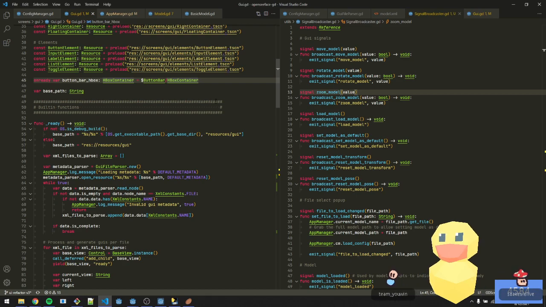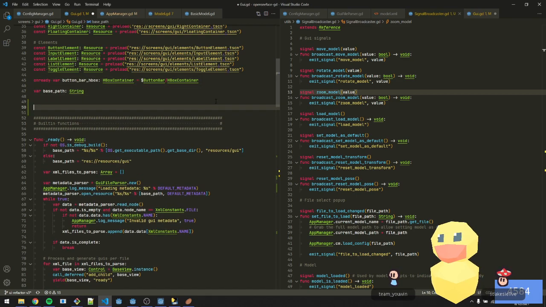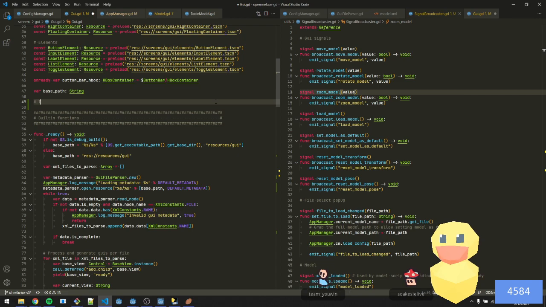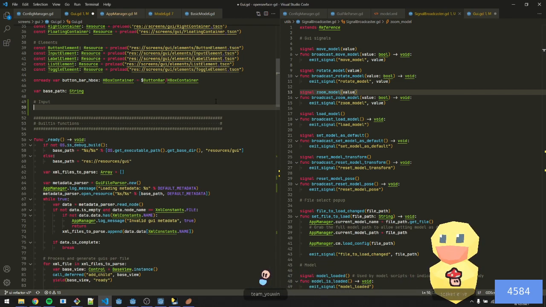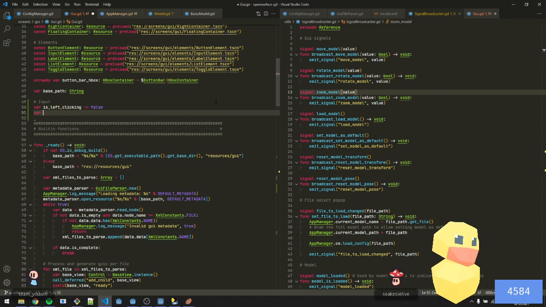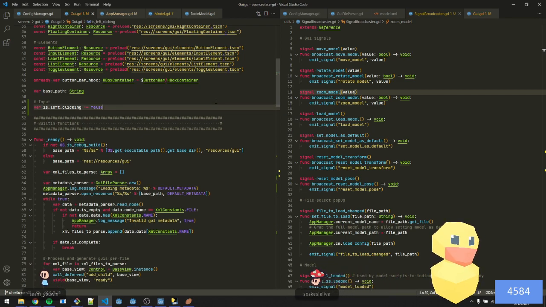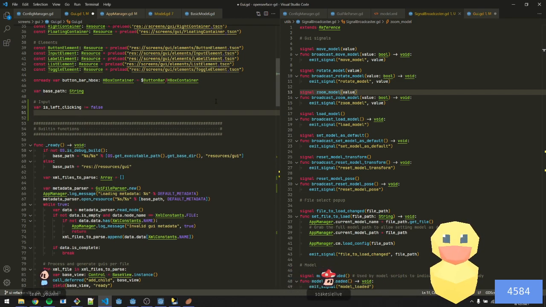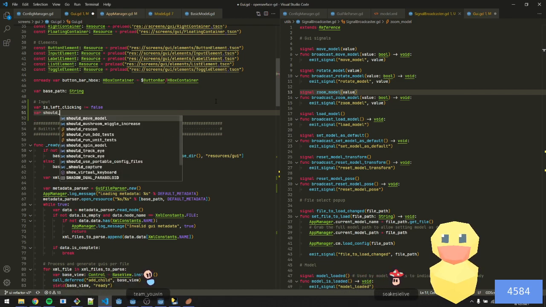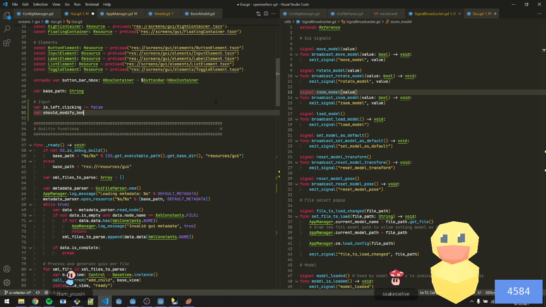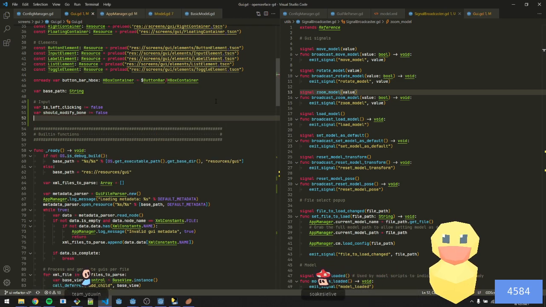Alright, so let's see. That's base path. This is like input stuff. Is left clicking, which is some sort of bool. Call it false. Var. That's actually the only thing that we're handling there. If should modify bone. Var should modify bone false.